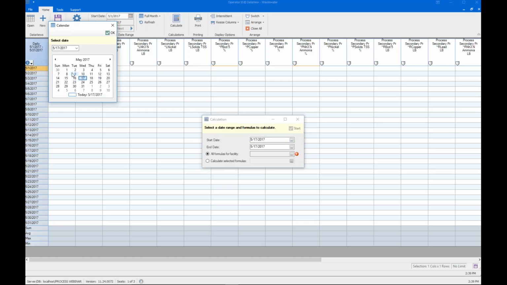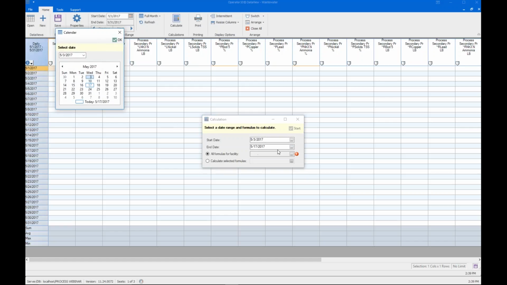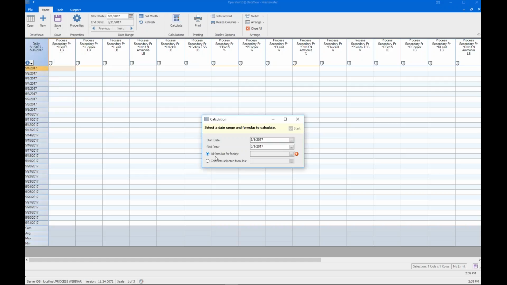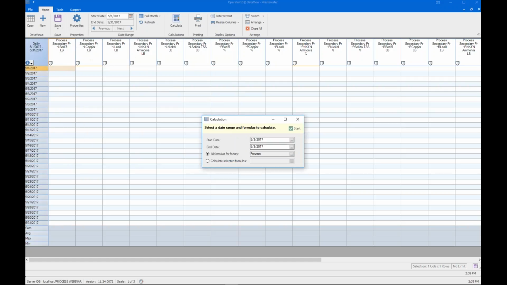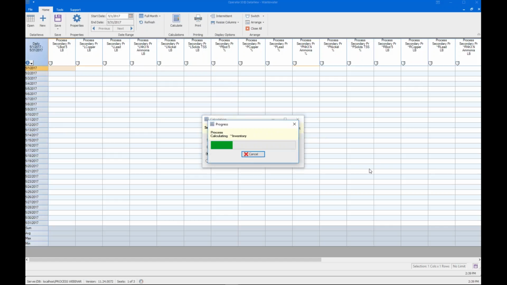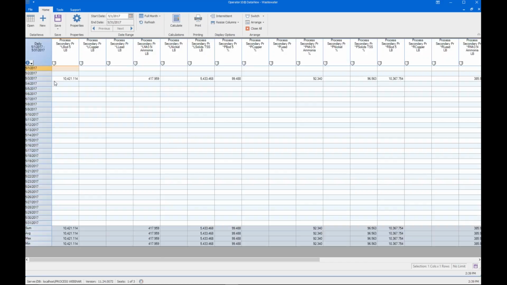So I can come in here and pick a date, and we're going to just pick the 3rd here. I'm just going to do it for one day. I'm going to do all the formulas that I want to do for my facility, and I start it. Again, it's going to go through and calculate for that given time frame. As you see the formulas going across, these are the formulas that are being used to calculate the information that we asked for. So when we refresh it, of course, we have some of this information in here.